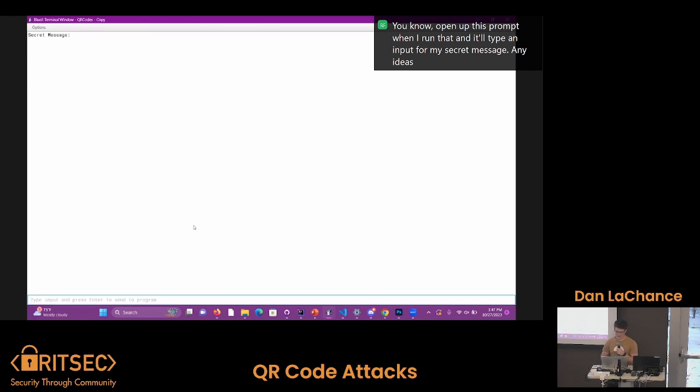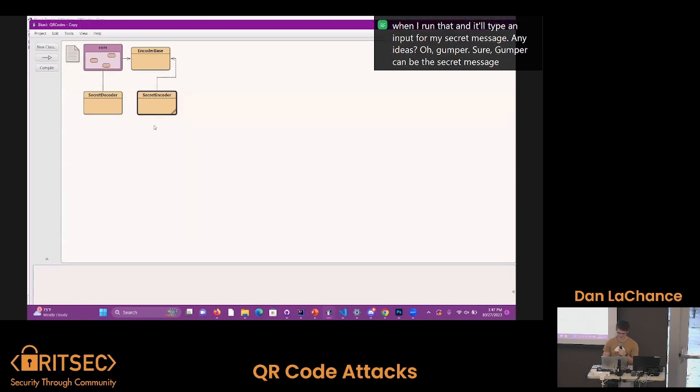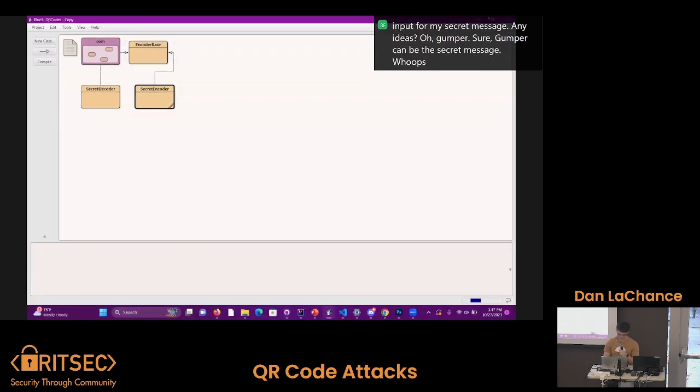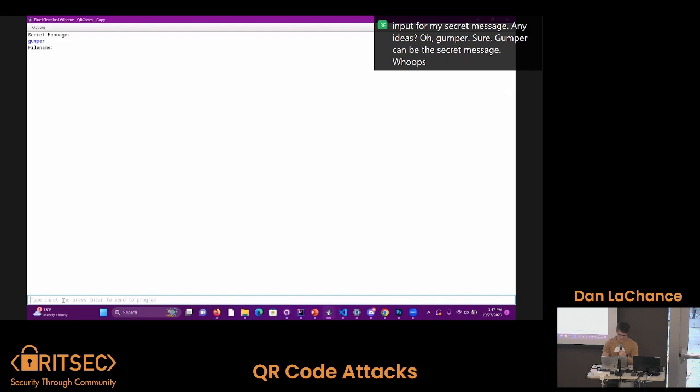Anyone want to put it? Number. Gumper. Oh, Gumper. Sure, Gumper can be the secret message. Okay, Gumper is the secret message. And then, what's the file name? I'm just going to say file.